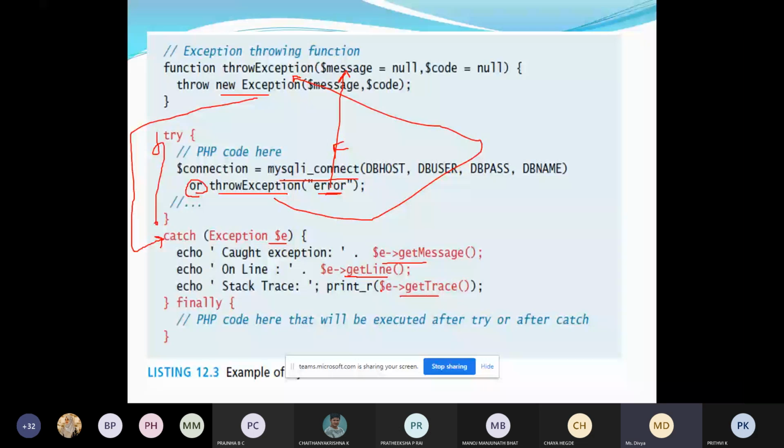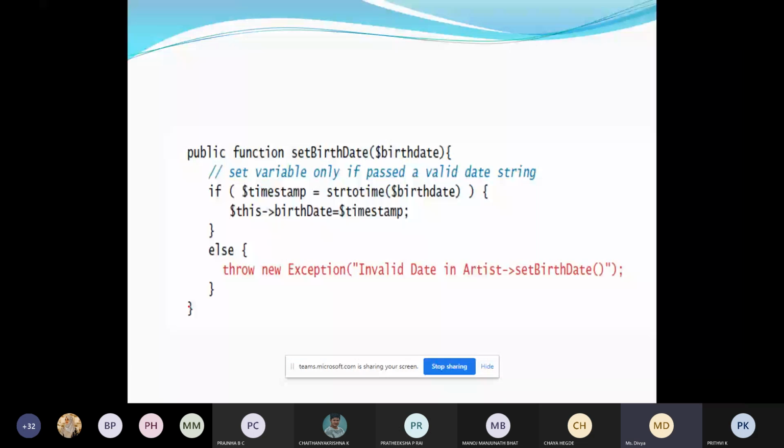There is one more thing, finally. So what is this finally? Finally is PHP code that will be executed after try or catch. After try or after catch, the final part, which is inside this finally keyword, will be executed. This is one more example, where you are trying to throw an exception with the message invalid date.